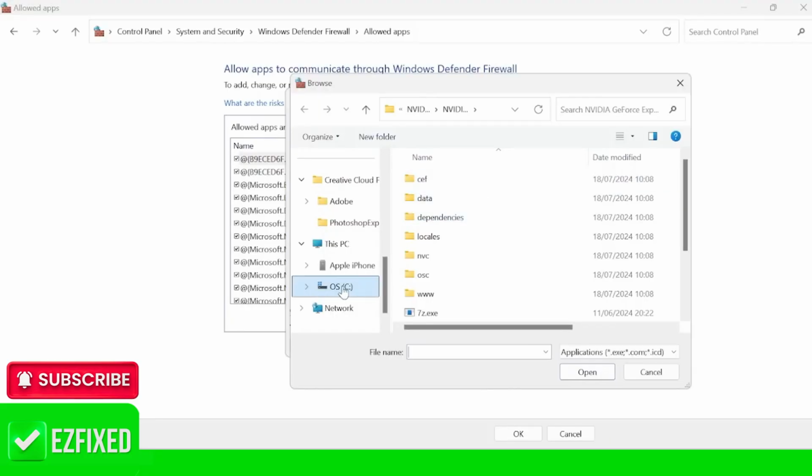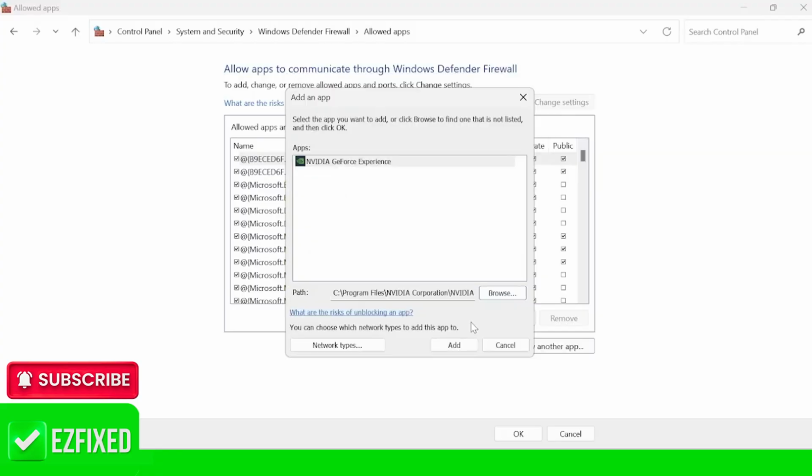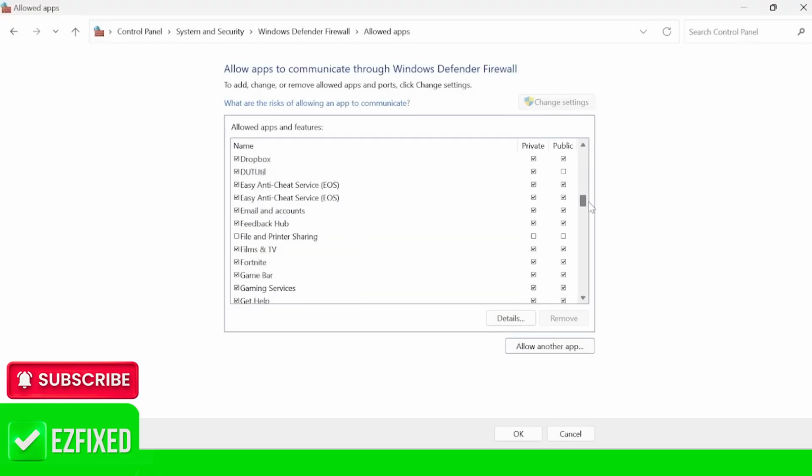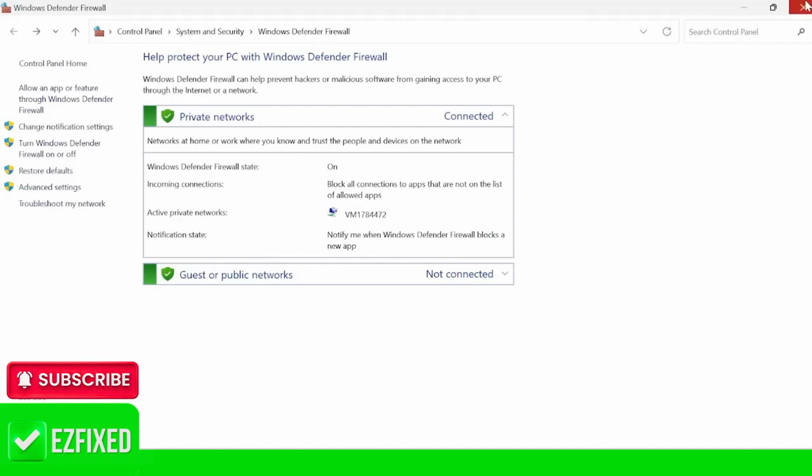Now, this is usually saved within your C drive. Inside of Program Files, come all the way down to NVIDIA Corporation. Inside of NVIDIA GeForce Experience, and if we come down, you should have a file in here called NVIDIA GeForce Experience.exe, and we simply need to double click on this file, click on Add, and now if we come down this list, you'll see NVIDIA GeForce Experience inside of here. And we just need to make sure both private and public are ticked in here, and then we can hit OK to save these changes, and we can close out of this window.